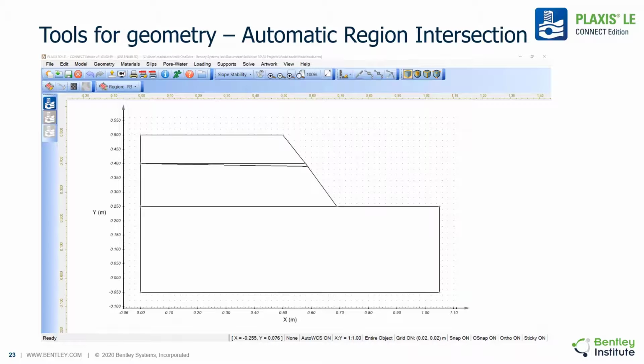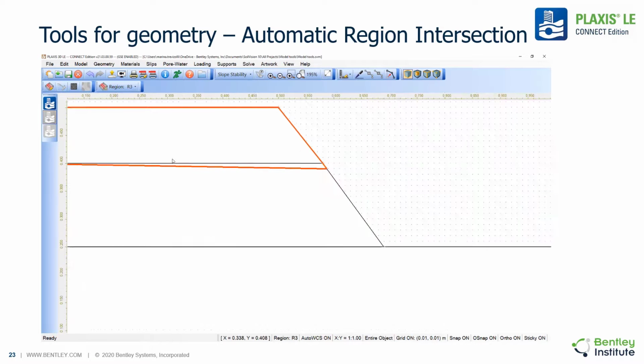Region intersection is a powerful tool available in PLAXIS 2D LE to generate new region data from the intersections of existing regions. We can use this tool in 2 different ways: an automatic way, where we let the software identify all the possible intersections and fix them, or also the manual approach. Let's first see the automatic. So we can notice in this model that there are 3 regions set, and region 3, which is this one, and region 2 have this portion of overlap.